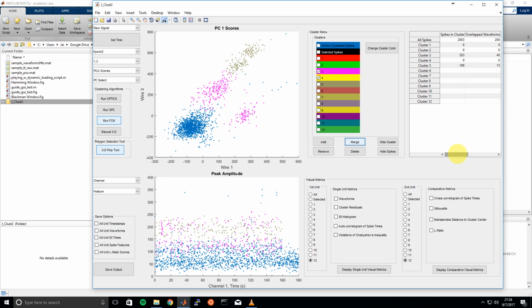And then to get a better sense of our true unit cluster, even though we might have some extras here, we might want to hide all the background noise spikes. So just go here, we'll go hide spikes, and we can see our cluster here.